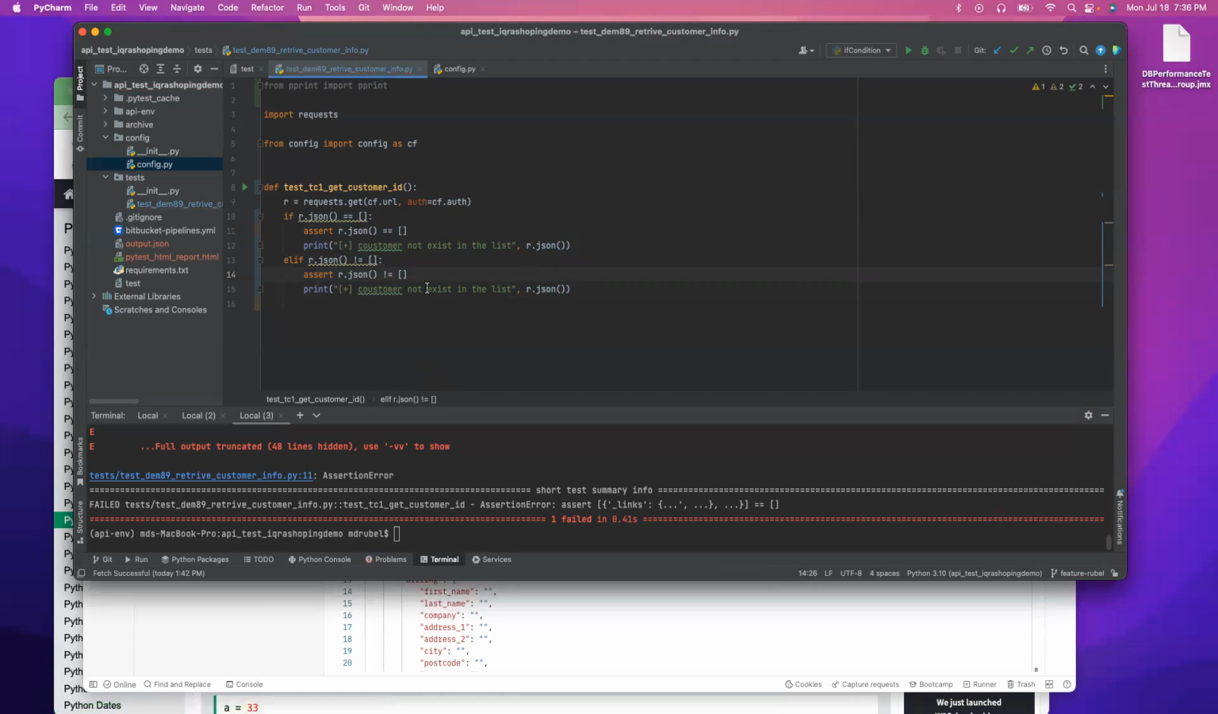So the print customer, so what do we say? Okay, if the list is not empty, then print the customer ID. So I say customer ID is, and we are going to print r.json. So what will happen right now? Okay, let's print it out.